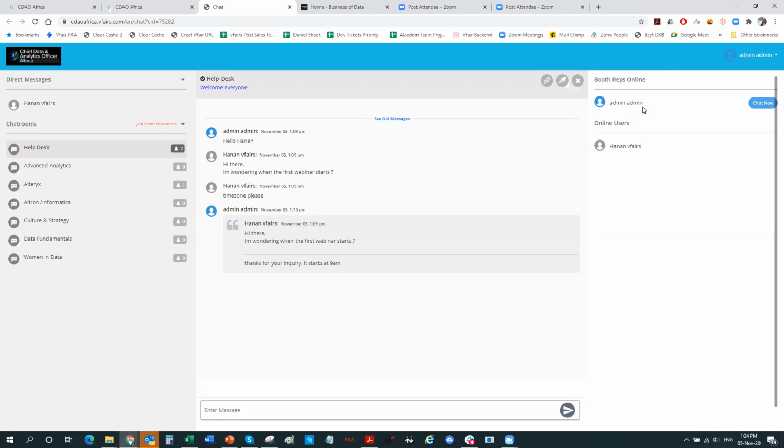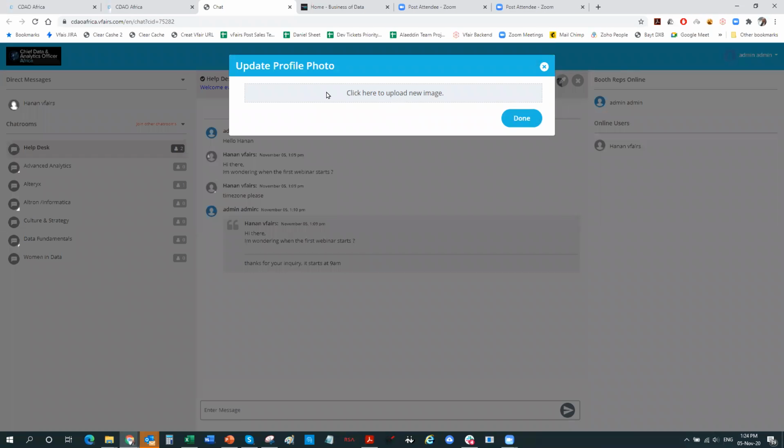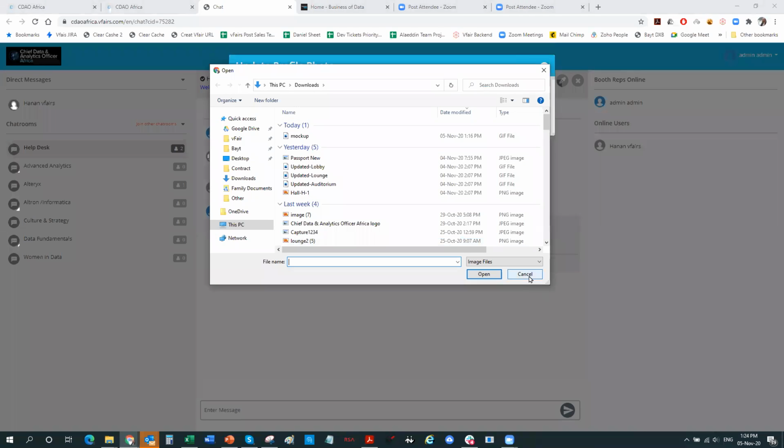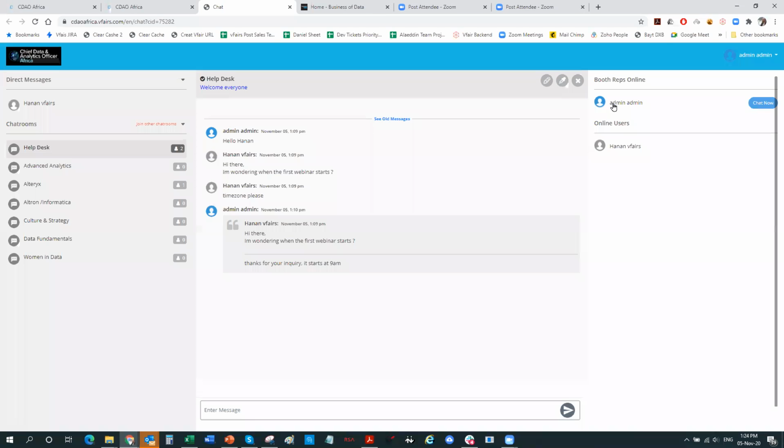On the right-hand side, you can see the booth reps online, who are the booth representatives and all the company agents that are visiting the booth or standing in the booth. And you can see the online users, which are all the visitors and attendees that are in your event. You can update your profile picture by clicking on that. Just select a picture from your hard drive, and it can be added to your profile so people can see your image next to your name.